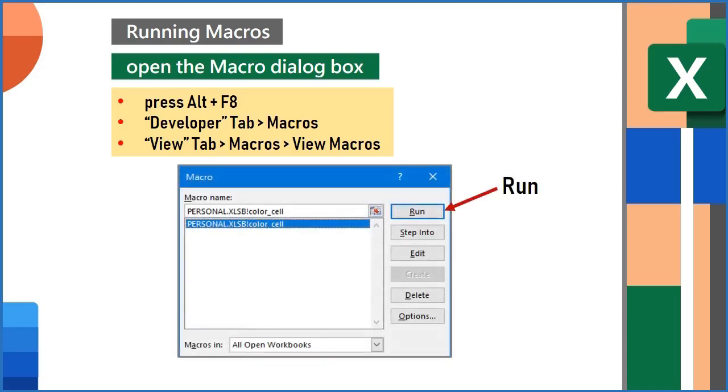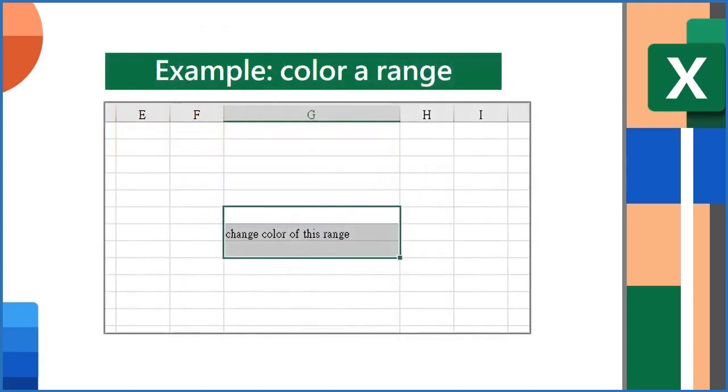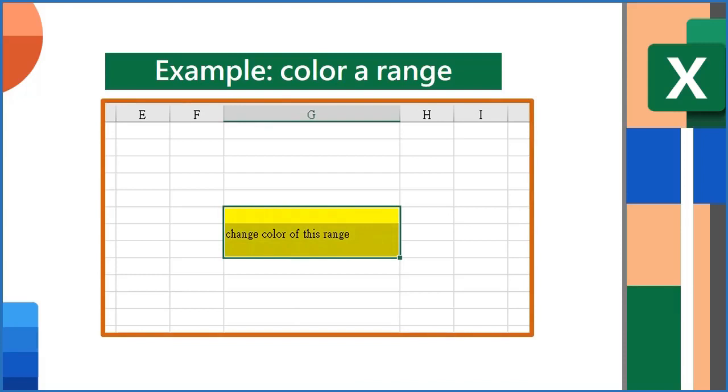In this dialog box, you can perform other functions like deleting macros too. To run your macros, select your macro from the list and click Run. Now let's run our recorded macro and see whether it works or not. After running the macro, as expected, it turns the selected range to yellow.